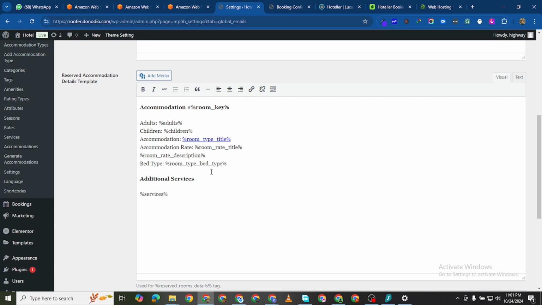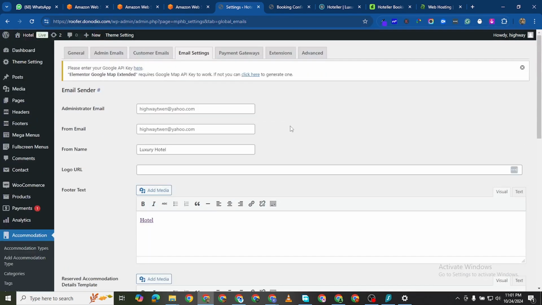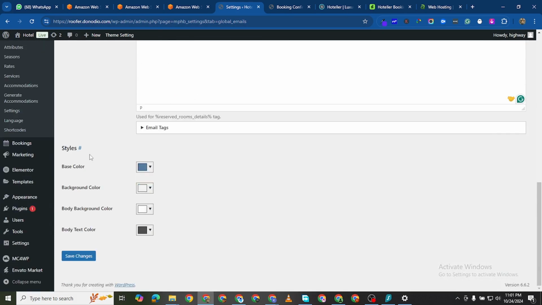Reserved accommodation details template. This is going to be adults. It's going to show the breakdown of the booking which the client did. Adults, children, accommodation is going to detail the accommodation rate. It's going to show here description, and then the bed type. We have set bed types. Then additional services. You will see the services here. So it's going to show all of that. Make sure, and you can change the base color to those of your theme, and then the background color and the body background and the text. We'll save this.